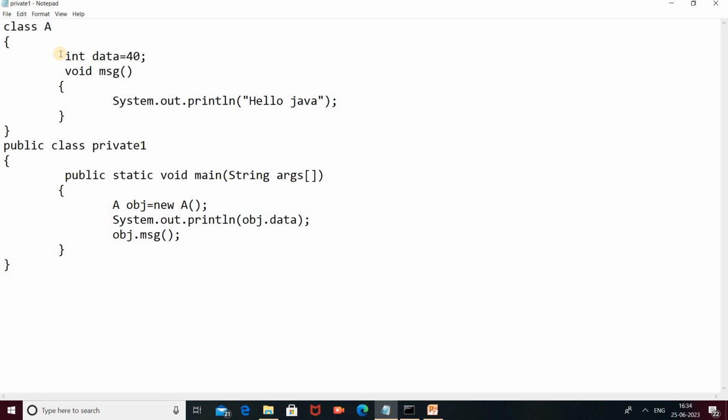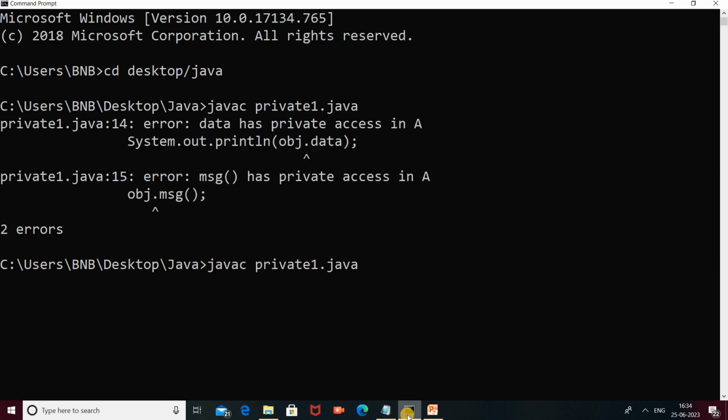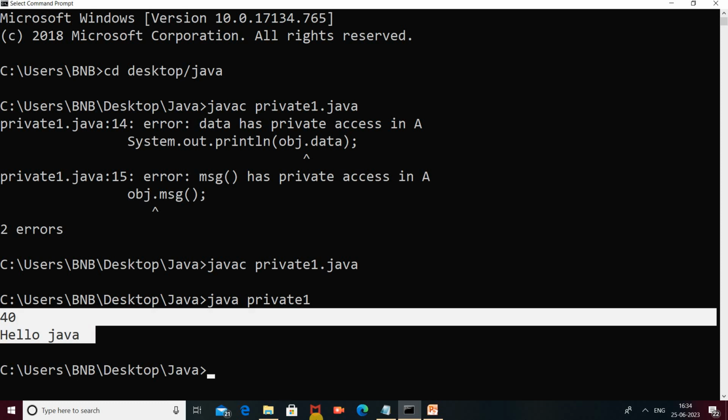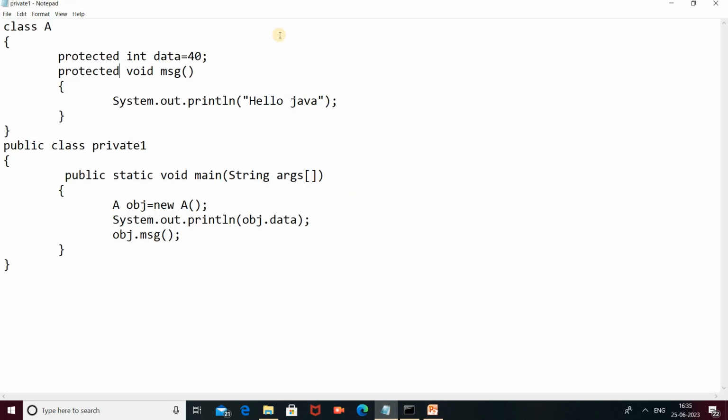Okay, let's see. We specify the access of this data variable as protected, and this message method is also declared as protected, and the same program is here. We save the program and then compile. The program is successfully compiled. Why is it successfully compiled? After that we run the program. Look at here, the output is shown: 40 and hello Java. Why did this happen? Because our protected members are accessible within the class, within the package, and outside the package only by using a subclass.